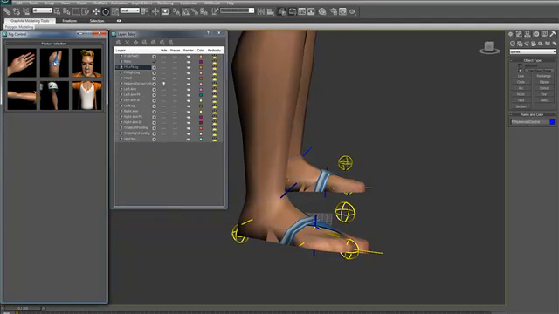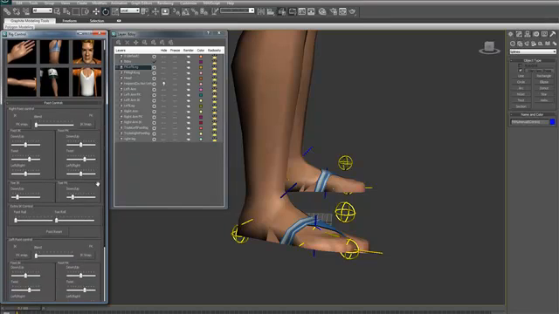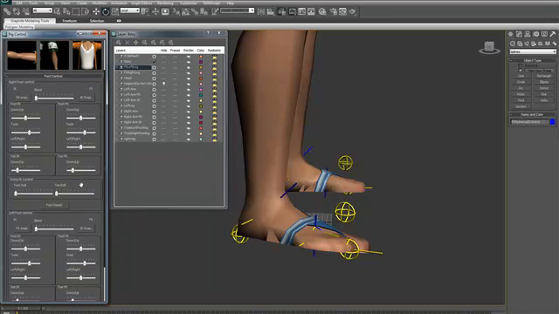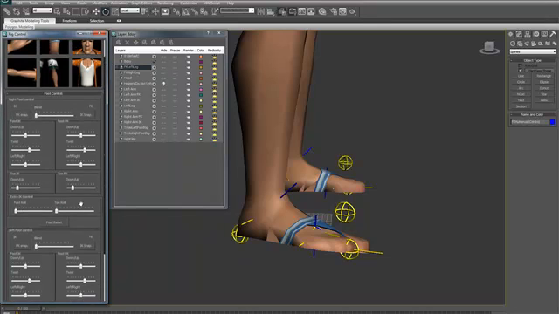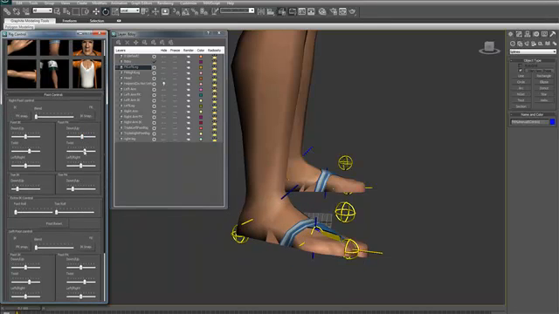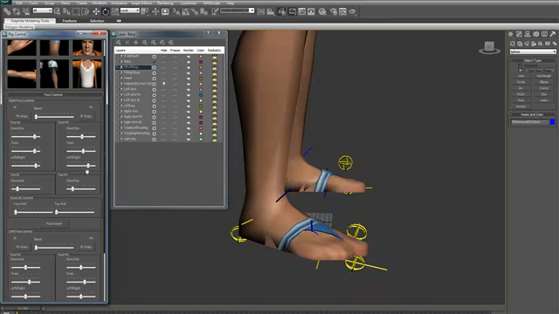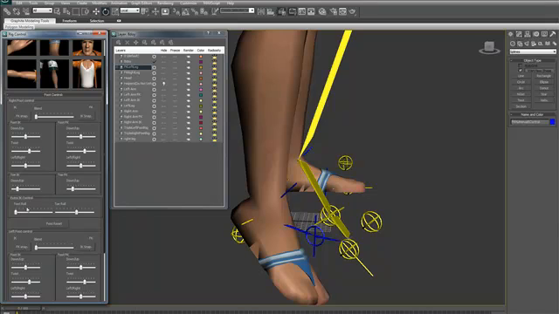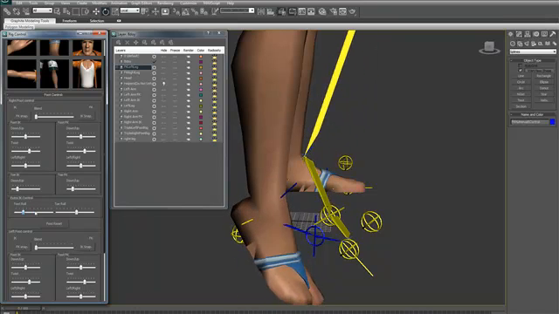If we look into the script for the foot, we can see we have FK tools on the right here, IK tools on the left, and extra IK tools at the bottom for the foot roll and toe roll. This allows you to move the foot again, and so on. We also have toe roll, and we also have foot roll here.